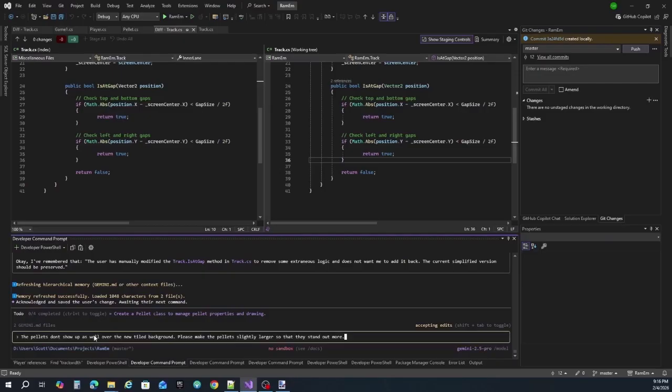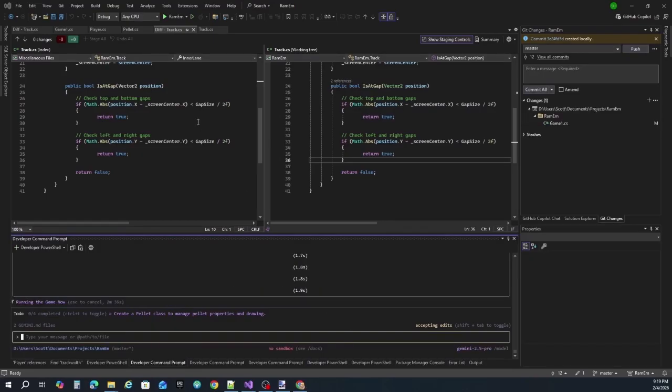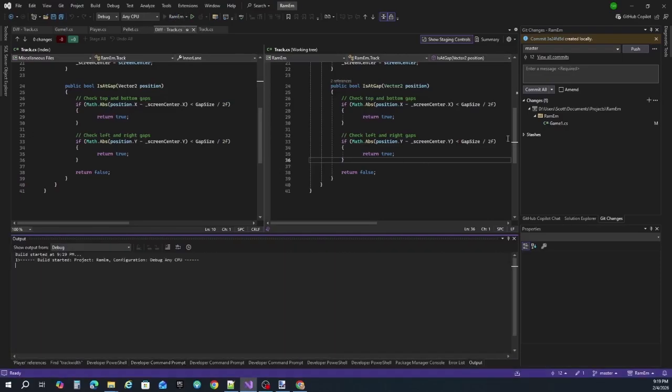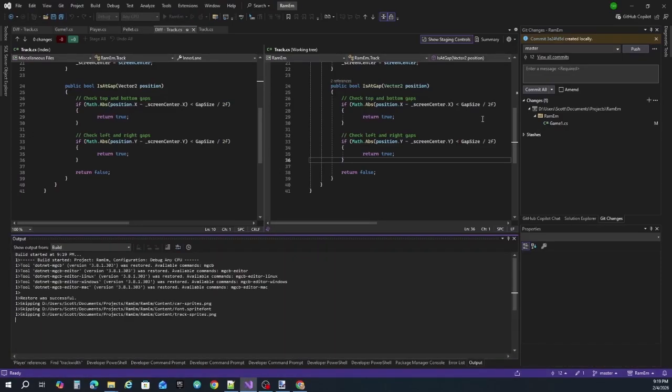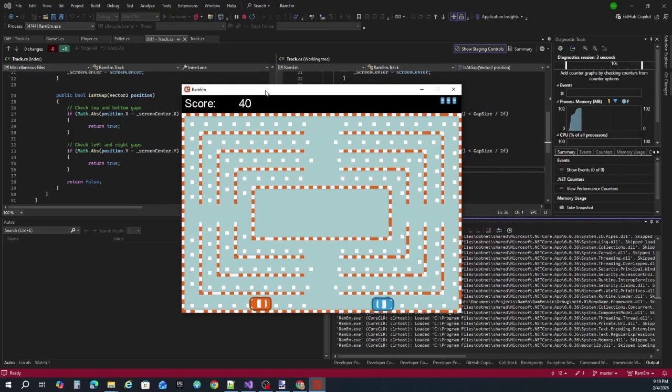Okay, and I've got a prompt for the pellets. The pellets don't show up as well over the new tiled background. Please make the pellets slightly larger so that they stand out more. So we're going to let Gemini have a try at that, and we will come back to see the results. Gemini is done making changes. We'll look at the results. We were trying to make the pellets bigger, and it does look like we got that.